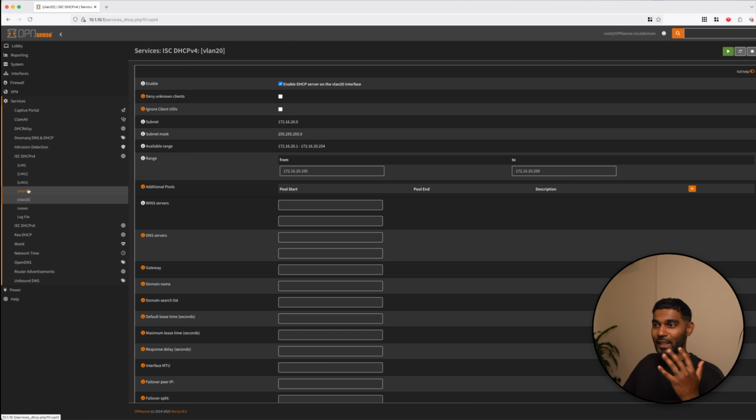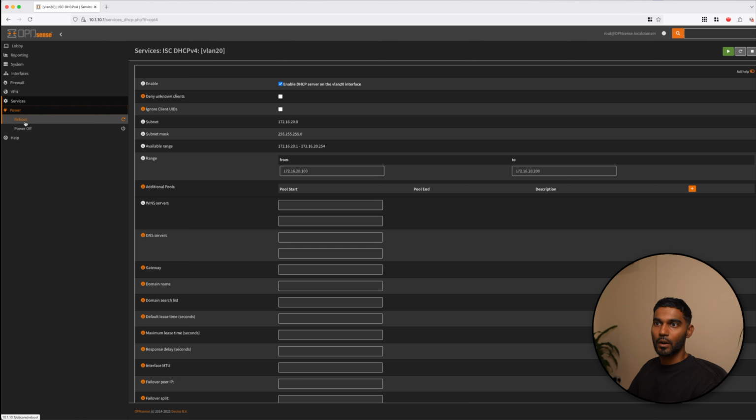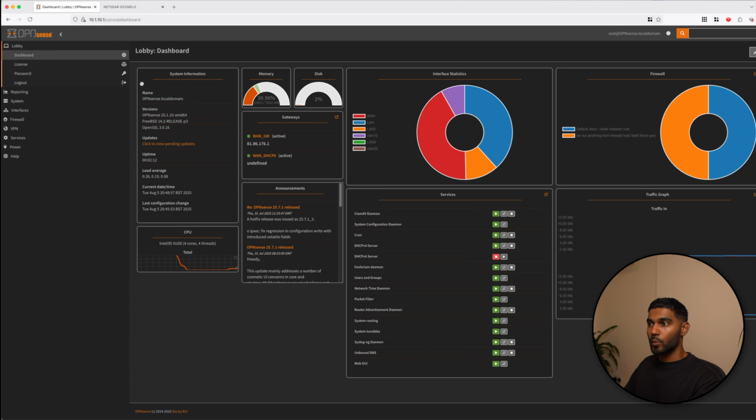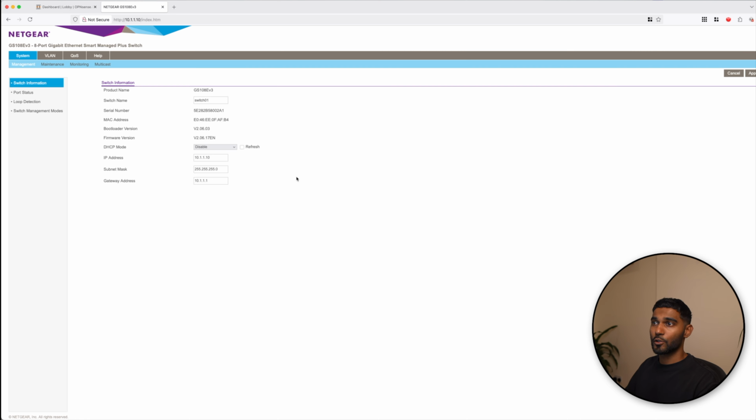Just for good measure, we'll give it a reboot so that everything is in play and nothing is stuck anywhere. So we'll just go to power and give it a reboot. We're currently done with the setup on the OPNsense firewall. The next part is to actually configure your switch to allow VLAN tags of VLAN 20 to be accepted. So I'm currently using a Netgear switch, which is 8 port. It's a very small, basic homelab switch.